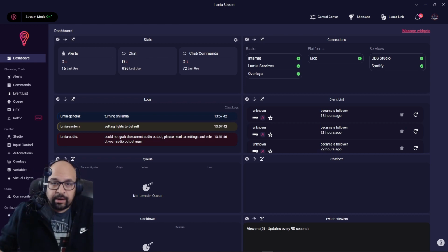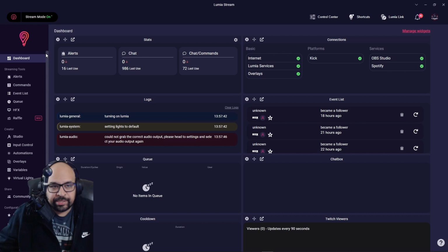Okay? All right, so let me show you a little bit what's going on here. This is your dashboard. In your dashboard, you want to make sure that you have in your connections portion everything green check marked here. So as you can see, I have internet. Lumia services are on because Lumia is on. My overlays are active. The platform is Kick, which I'll show you how to get into in a minute. Services, OBS Studio is checked, and Spotify is checked. So obviously I have OBS set up to this. You can have Spotify set up to this if you want.